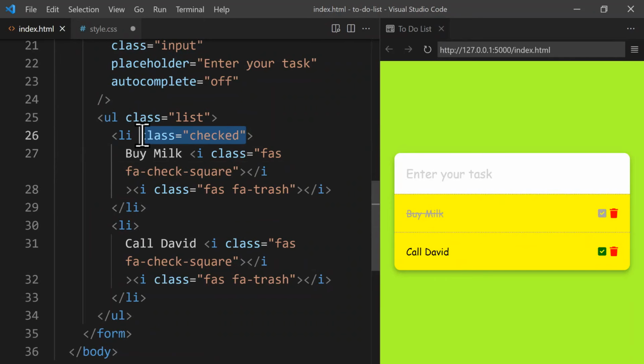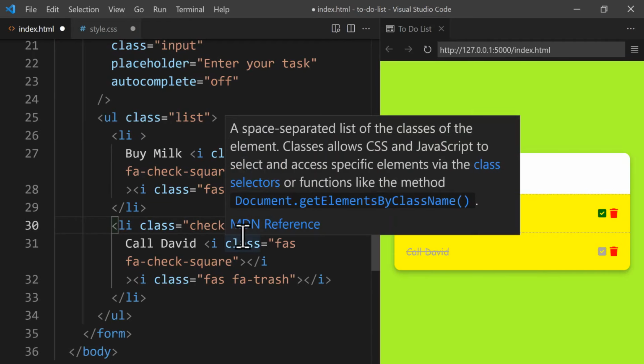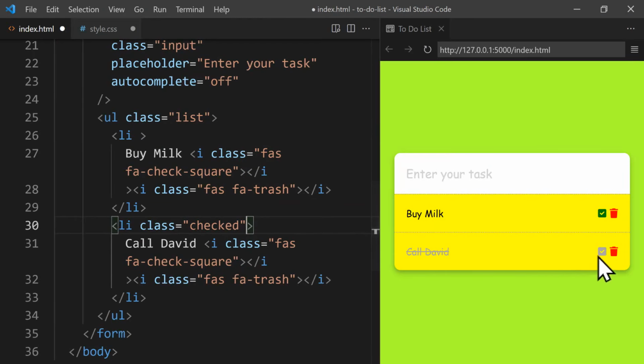Let me demonstrate this by cutting the checked class from this list item and pasting it onto the next one, which immediately applies the strike-through effect. In the next section, we will implement this exact behavior dynamically using JavaScript when the button is clicked. So clicking this button toggles the effect on and off. When we click the trash icon, we want to delete the entire note. Now that our styling is complete, we will bring our project to life by adding functionality with JavaScript. That concludes our CSS styling, and I will see you in the next section.